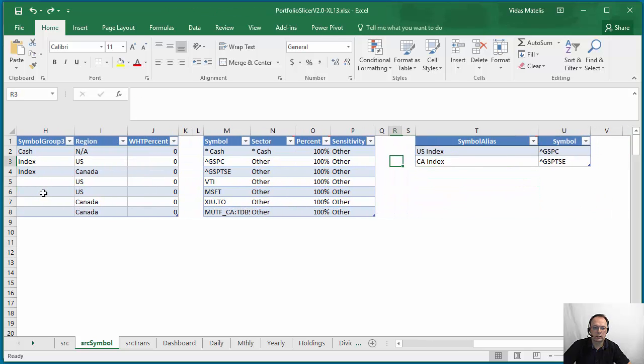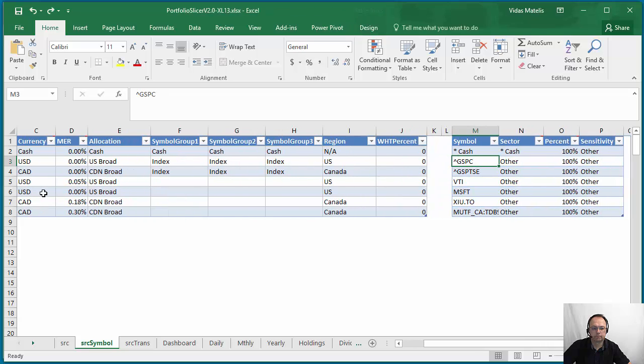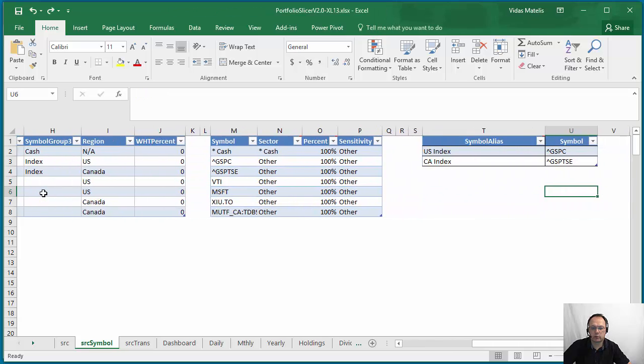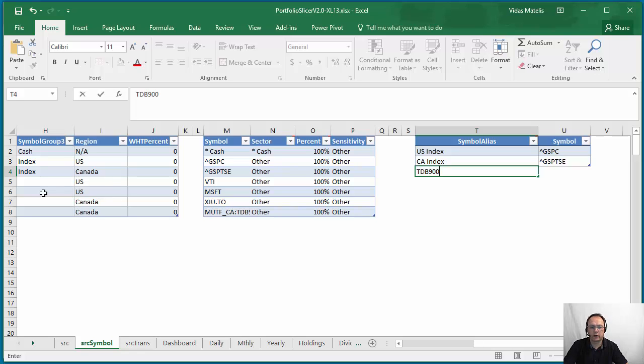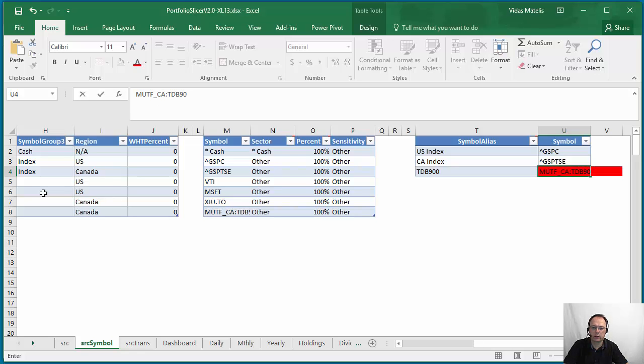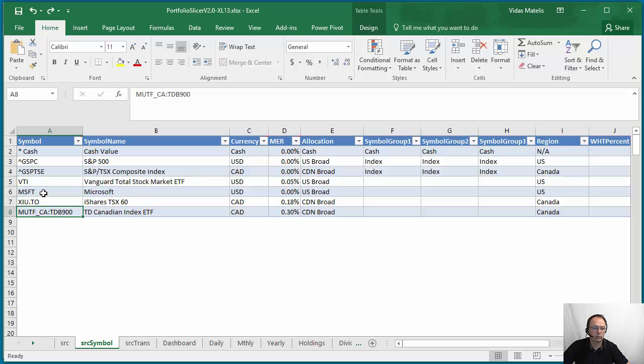We're not going to use any symbol alias right now, so I'll keep it as it is. Actually, let me give you an example. You can enter TDB 900 and enter here mute fund CA TDB 900. Again, Control Z if the extra line was added. This tells that in the transaction table you can now use just TDB 900 instead of this long symbol. So we have now entered the information about our symbols, and we're ready to move to transactions.